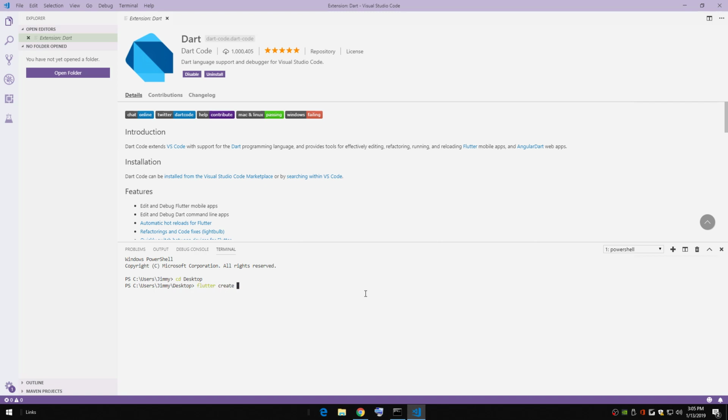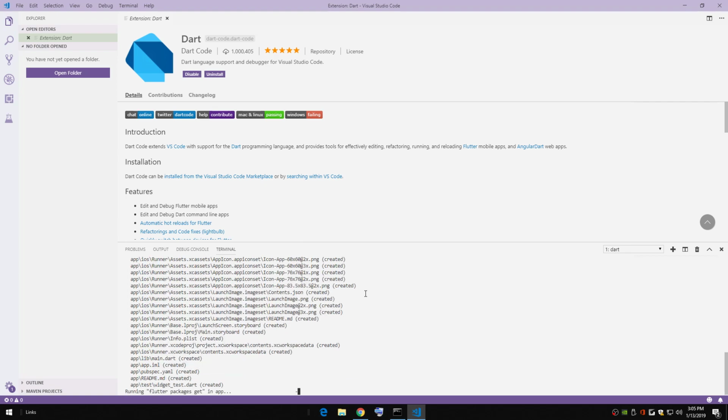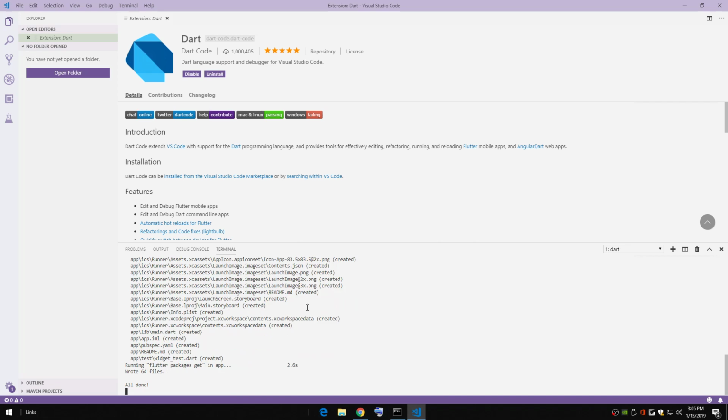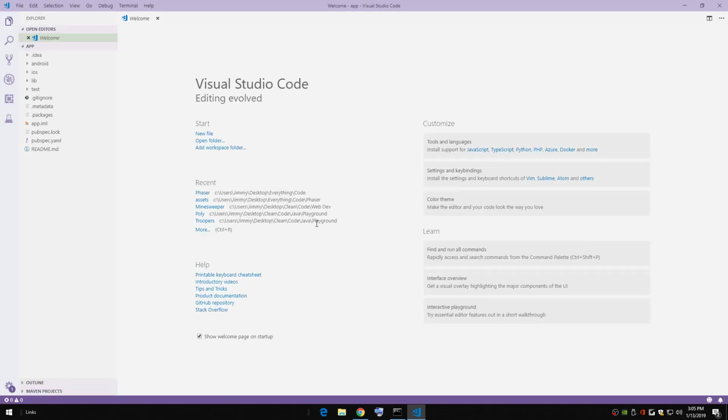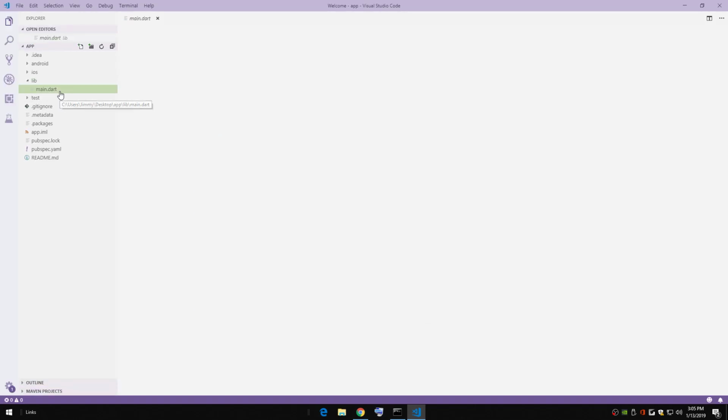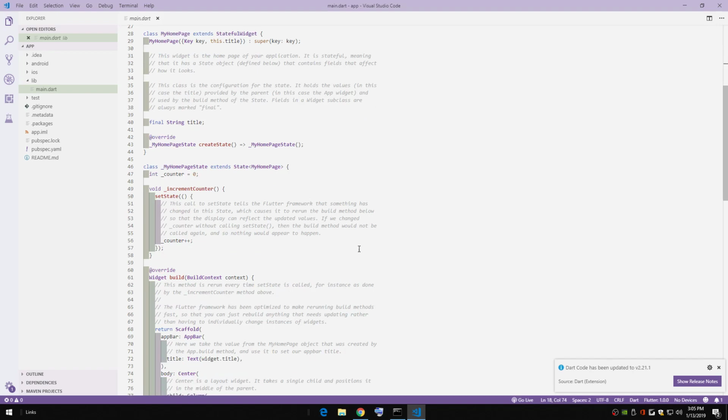Let's say I wanted to make an app. Oh, I don't really have any app ideas, so I'll just say app. And then it's going to do all that, and then you click open folder, navigate to your desktop, click app, select the folder. Then look at that, wow, ooh, it's all the default code.